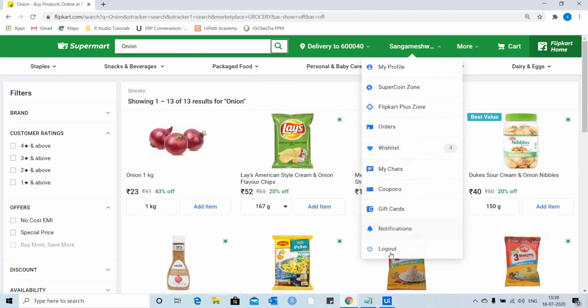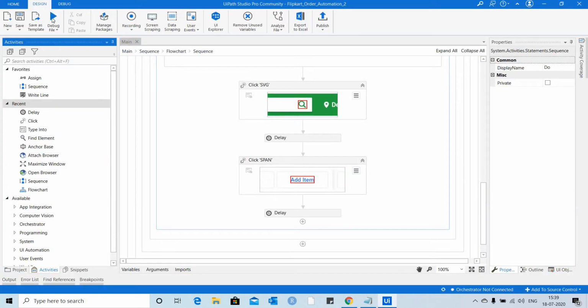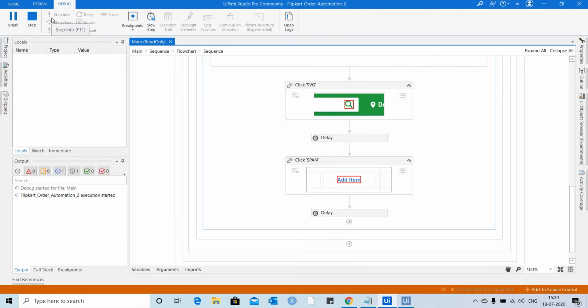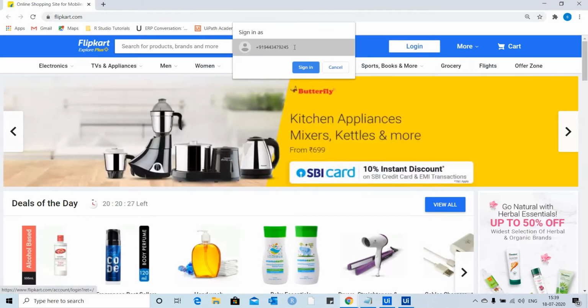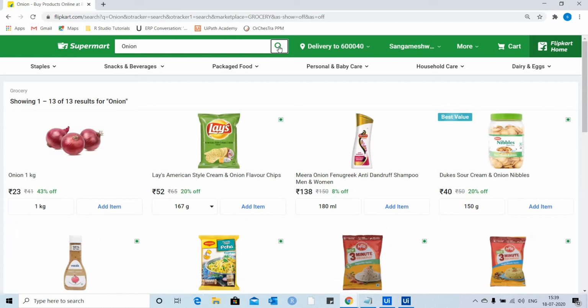So let's run this again. Log out and then close the window. Let's debug the file. Log in. So you are logged in. Moving into grocery page. Search the onions. So finally onions are added.